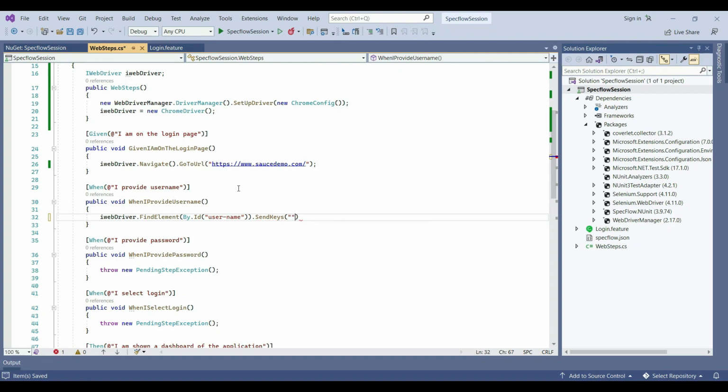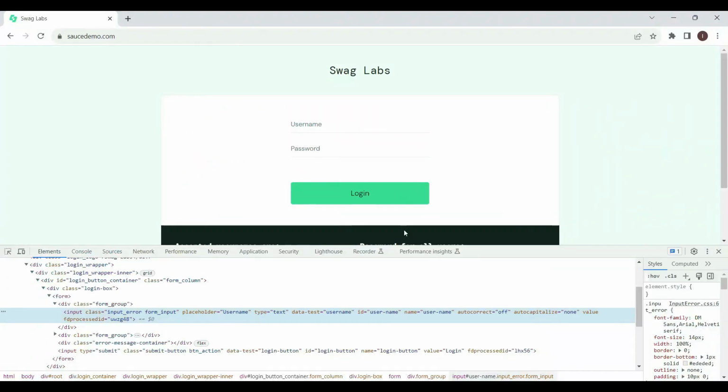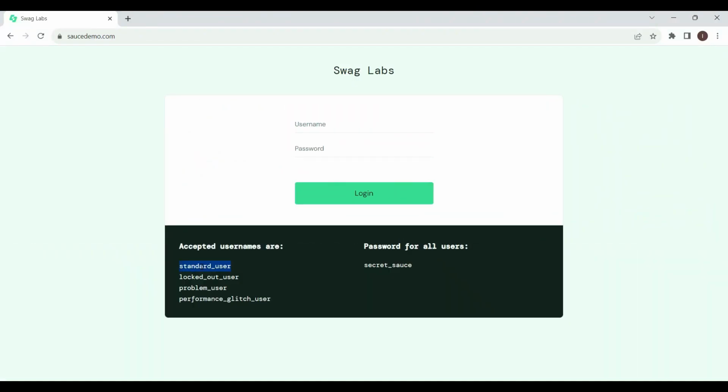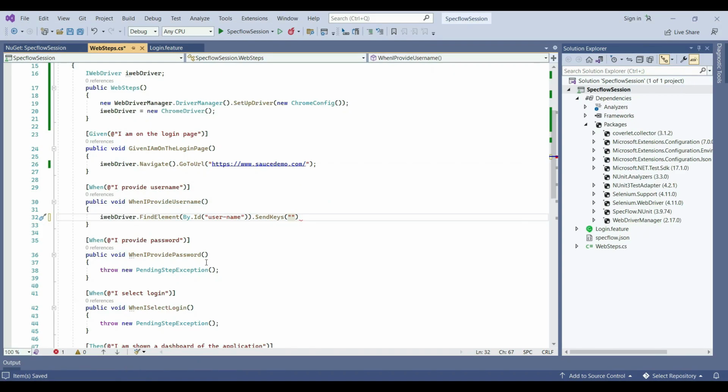What are the contents we are going to send? If we commit here, we have the username. So this is a standard user. We are going to use it. Let's provide the SendKeys as standard user.